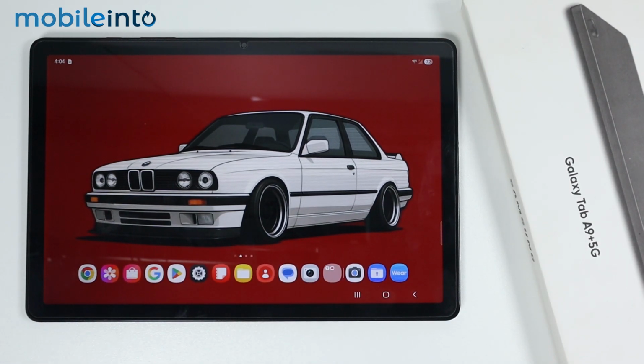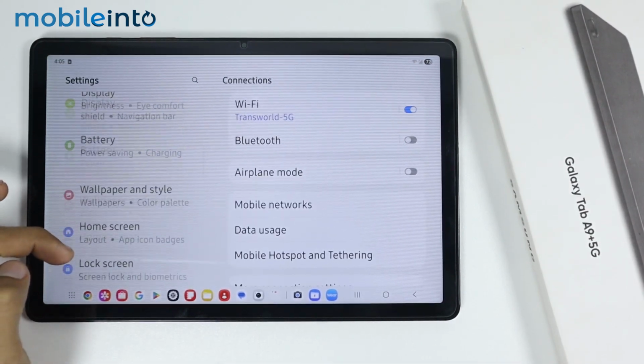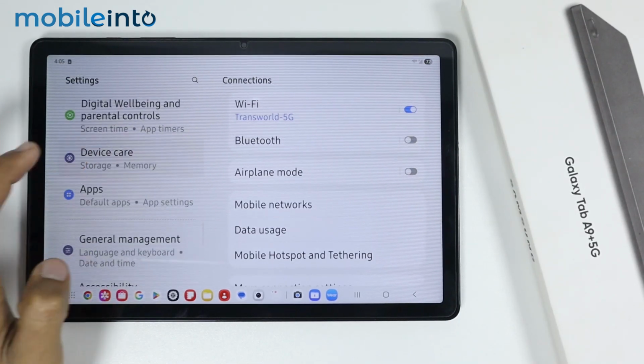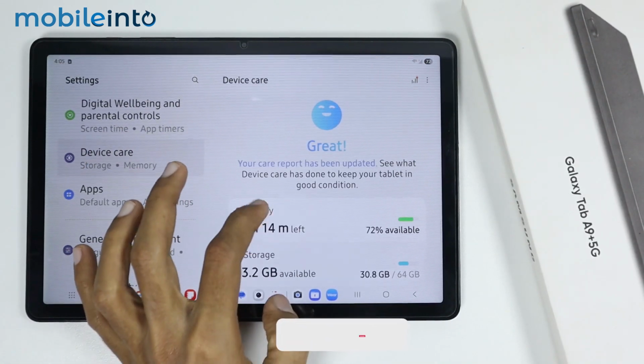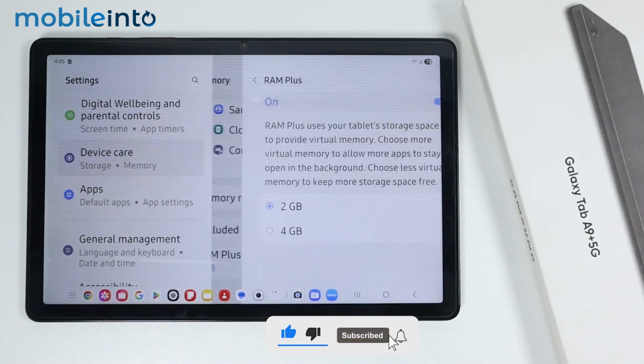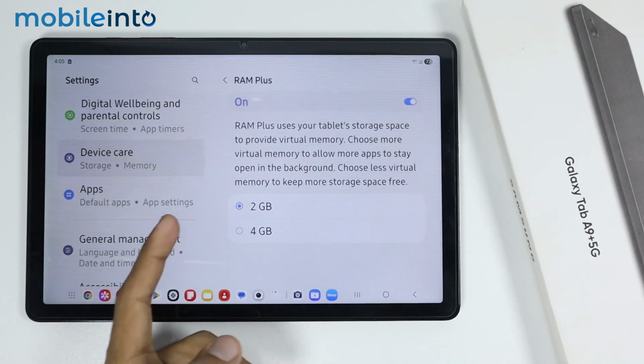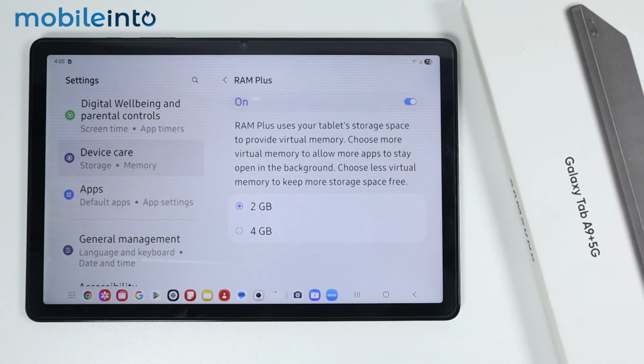Now after the restart process is completed, go back to Settings. Now from here, just tap on Device Care. Then go to the Memory section. Now if we tap on RAM Plus from here, as you can see, we have increased the RAM on our tablet by 2 GB. And this is how you can extend the RAM on the Galaxy Tab A9 or the A9 Plus 5G.